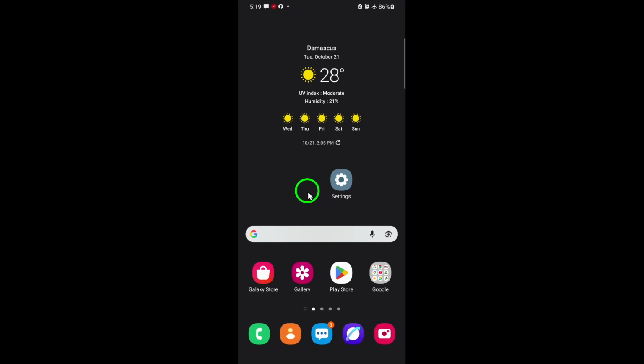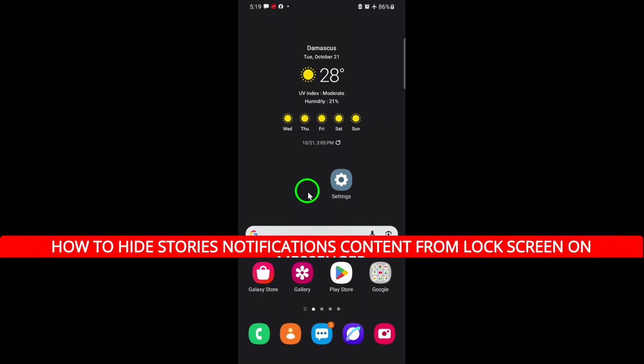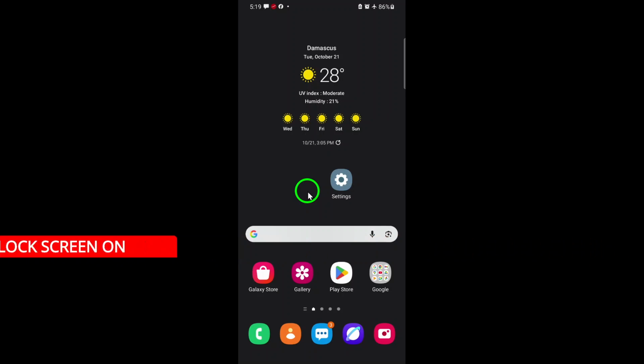Welcome. In today's guide, I'll show you how to hide story notification content from your lock screen on Messenger. If you're someone who values privacy and doesn't want story previews showing up for anyone glancing at your phone, this quick tutorial will help you take control of your notifications in just a few steps.